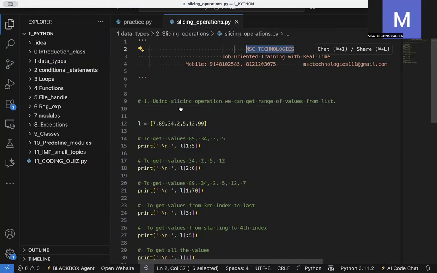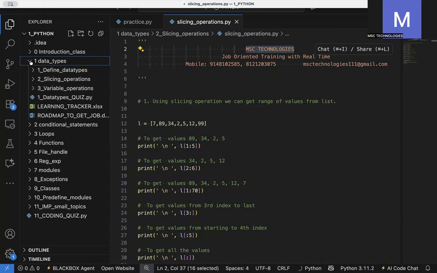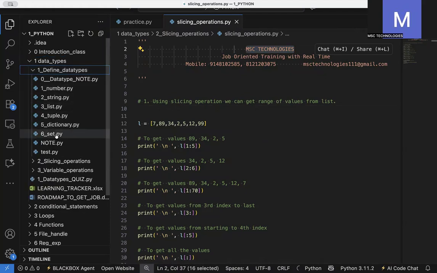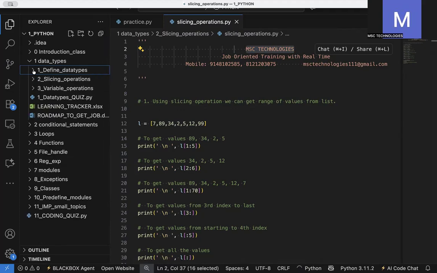Today in class we are going to discuss slicing operations. Before going to slicing operations, let me explain what we have completed till today. Currently we are working on data types, which is the very first topic in Python. In data types we have already completed defining data types. That means we have covered all the data types available in Python, how to define them, and how to do update and delete operations. Now today we'll go to the second layer, that is slicing operations.